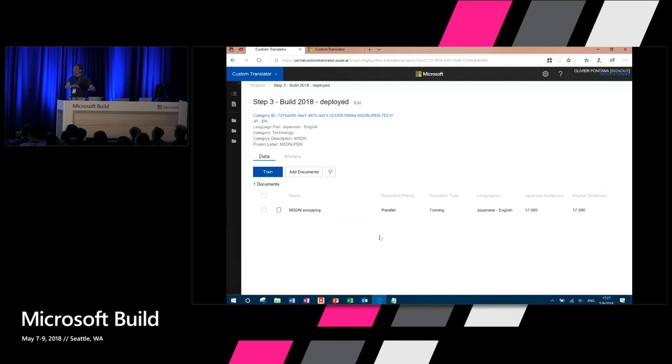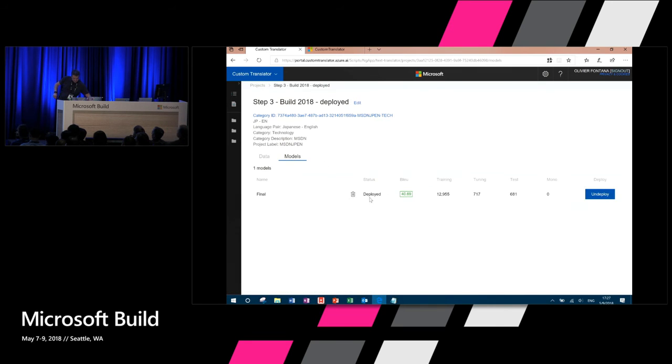By the way, we launched that Monday. Everything I showed you was built yesterday. So you can see the system has been deployed here. Oh, you can't see it. Here we go. You can see the system has been deployed, and you can see here the unique category ID that was generated.